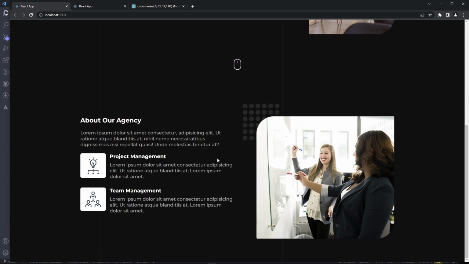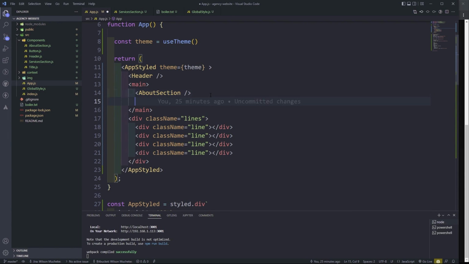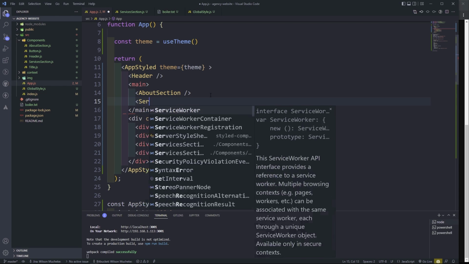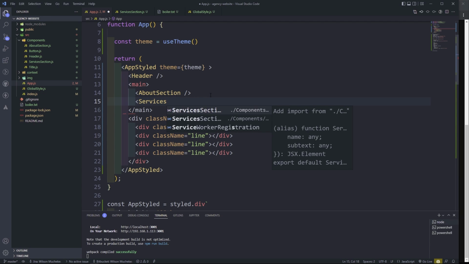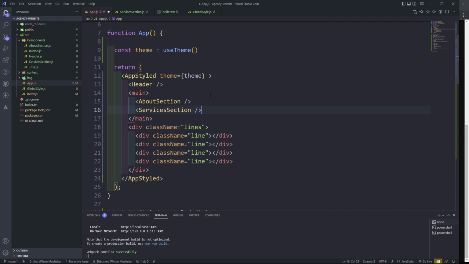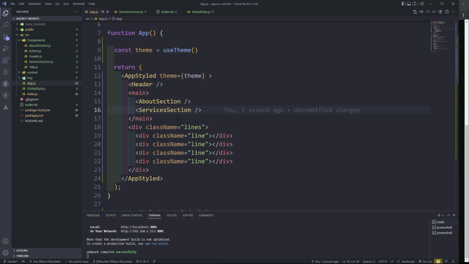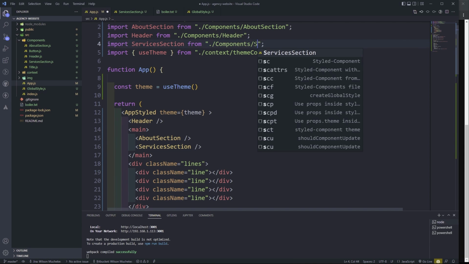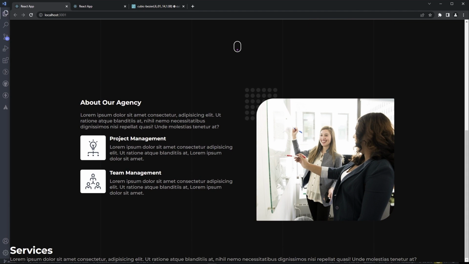So now we have a title. We're not rendering this component. Go to the app, about section, let's do services section. Services section like so, render the component, services section, what, wrong import. Okay, so there it is.